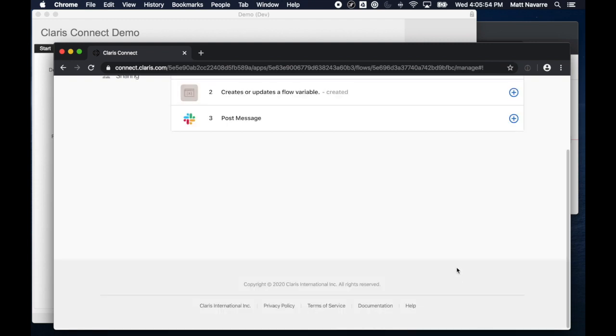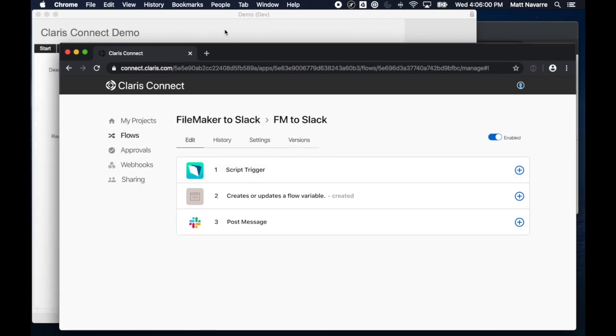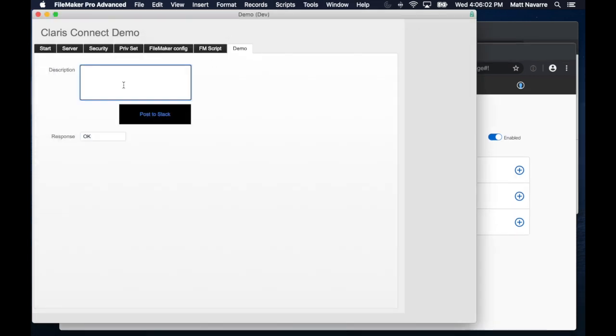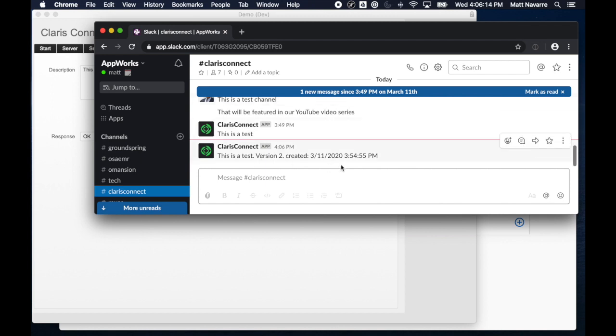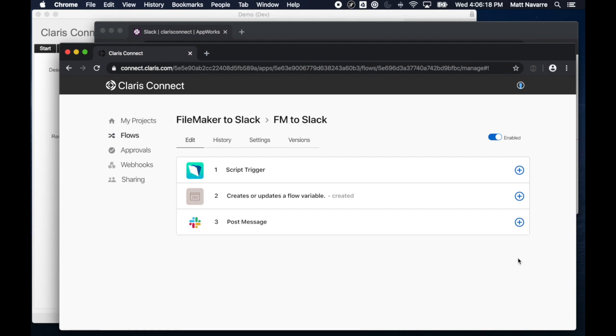Okay, once that's done, I enable my flow by turning it on. And here's another feature that I really love. If I run my code right now, I'll say this is a test, version 2, and click publish, post to Slack. Okay, so now if I open up my Slack, I see that message is right there, and it also contains the timestamp information, which is great.